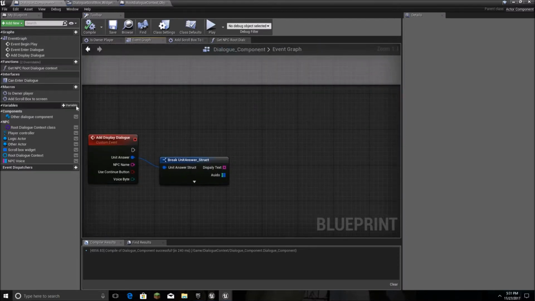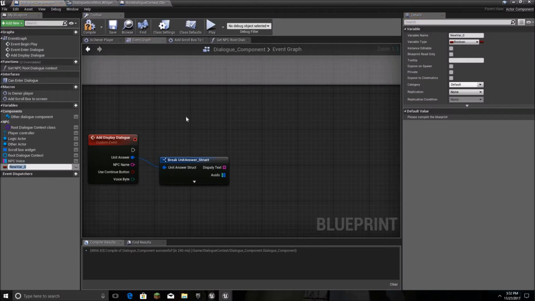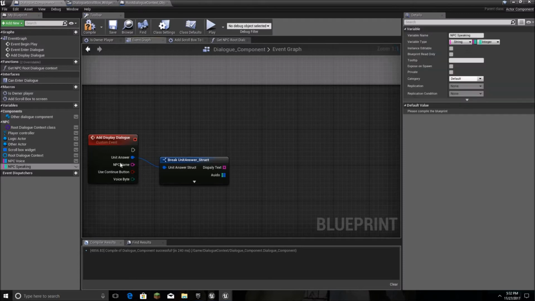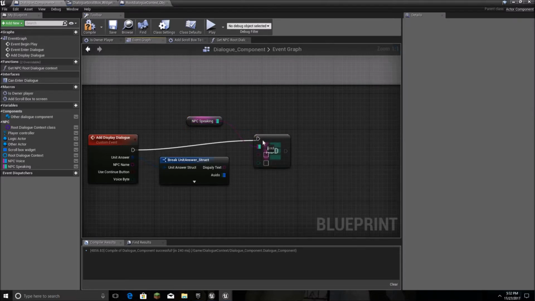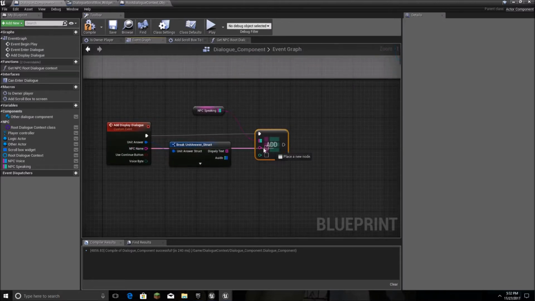Now we'll make another variable, and we'll say NPC speaking. We'll have this be another string, and another map going to integers, that's fine. We'll come here and say add. The whole point is, if we have multiple characters talking, we want to keep track of who's talking, who's saying what, and what's displayed on the screen at a time. So this is going to be very, very important. You can add in 0 here, but by default, it'll always be 0 if you don't put another number in.